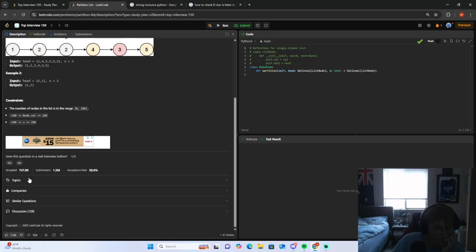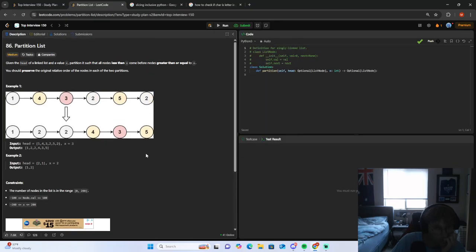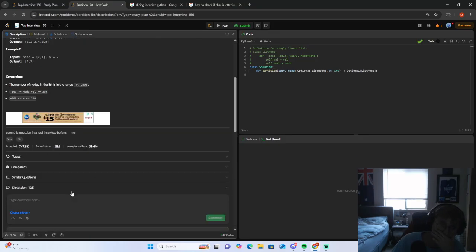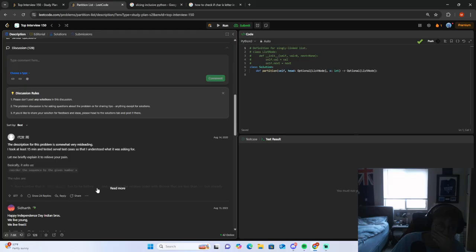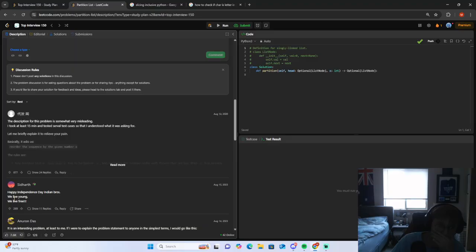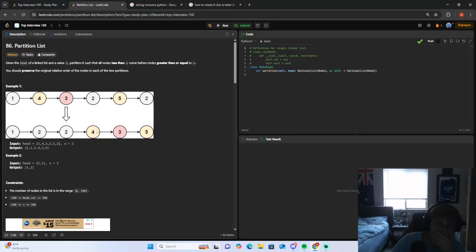Okay. This is an interesting problem. Trying to think about how we can solve this. Definitely a tough problem. It's got a 58% acceptance rate. Okay. So I'm thinking, well, we have to keep looping until we get a pointer that is pointing to our x value, right?